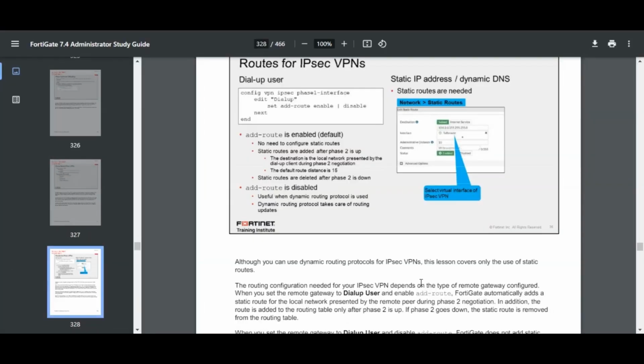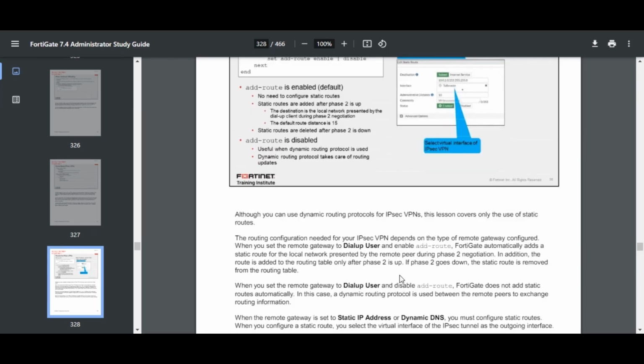Another thing to mention: in the FortiGate 7.4 Administrator Study Guide, page number 328, you can see the routing configuration needed for your IPsec VPN depends on the type of remote gateway configured. When you set the remote gateway to dial-up user and enable add route, FortiGate automatically adds a static route for the local network presented by the remote peer during phase 2 negotiation. In addition, the route is added to the routing table only after phase 2 is up. The static route is removed from the routing table when phase 2 goes down. That means after phase 2 goes down, the static route is removed from the routing table.